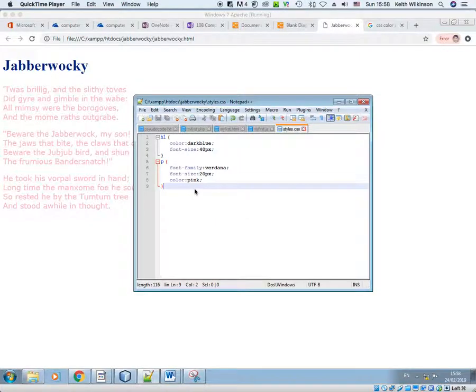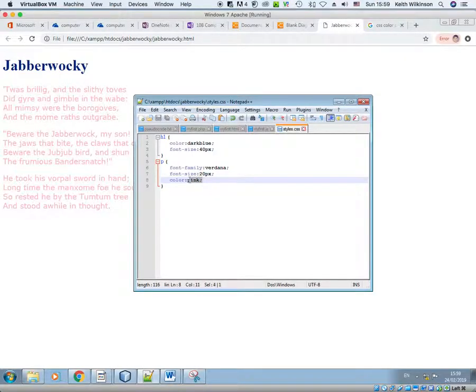Right, let's style up this paragraph properly. I want Verdana, I want 20 pixels. I don't want the font to be pink. I think I want that to be black. But I want to have a border around my paragraphs.